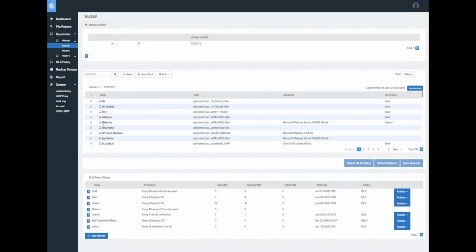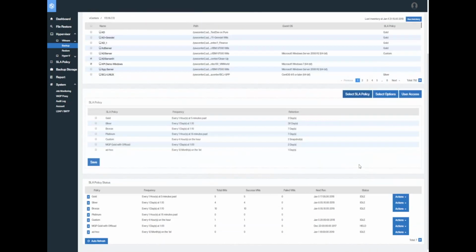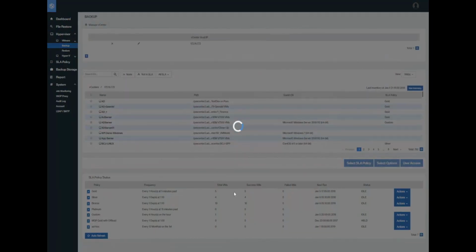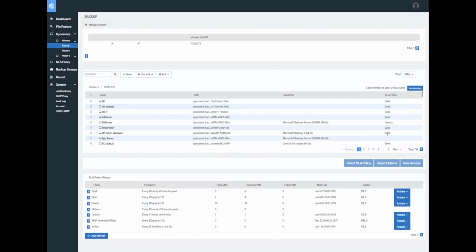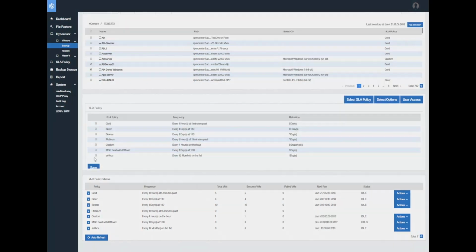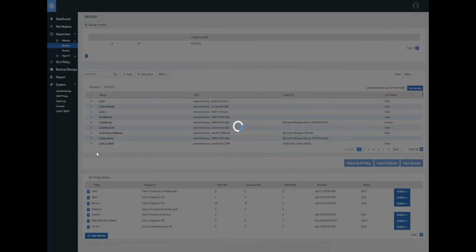To select a machine to be included in an SLA, you need to select the machines, click on the Select SLA button, and then click on the appropriate SLA for this environment. I'll click Save, and we'll notice that both the AD Server 01 and the API demo are now both in the gold SLA. To remove them, it's pretty much the opposite. Select the machines, choose Select SLA Policy, make sure these are all unchecked now, click Save. That will remove them from the SLA policy.